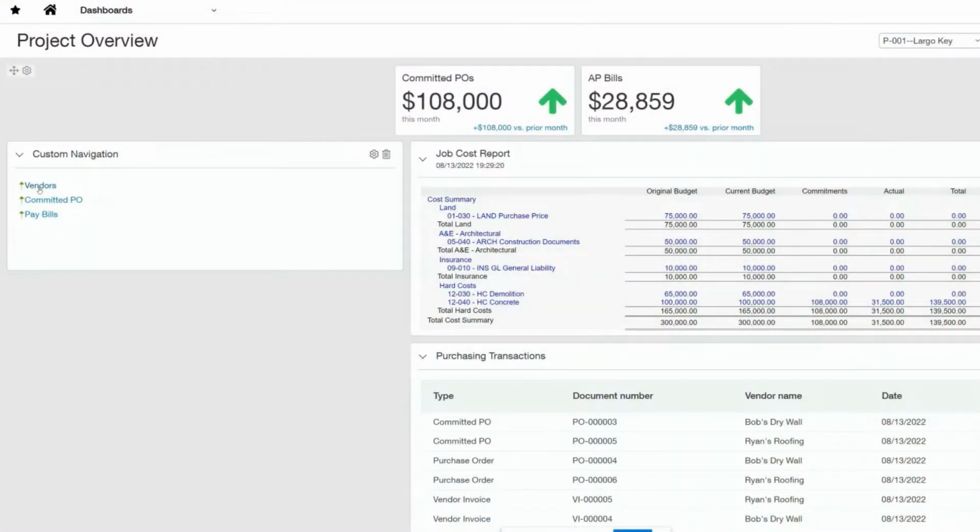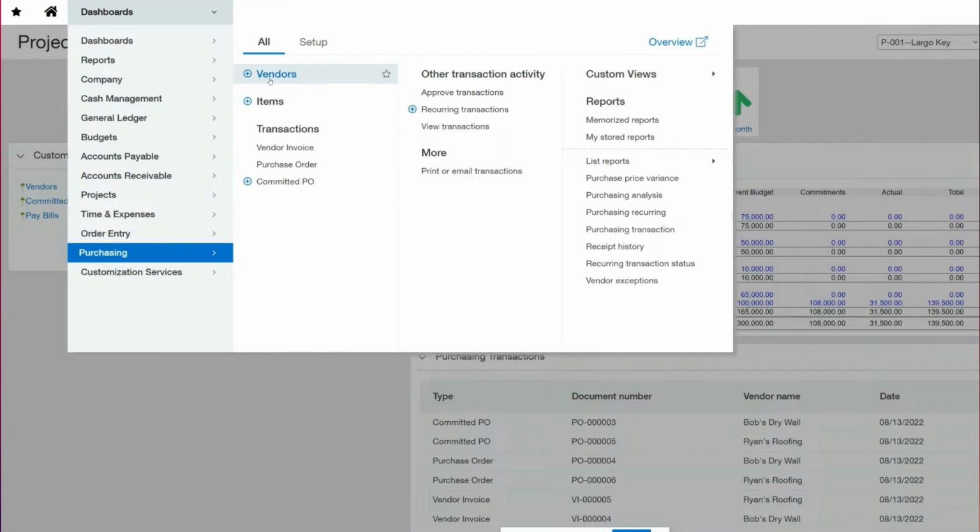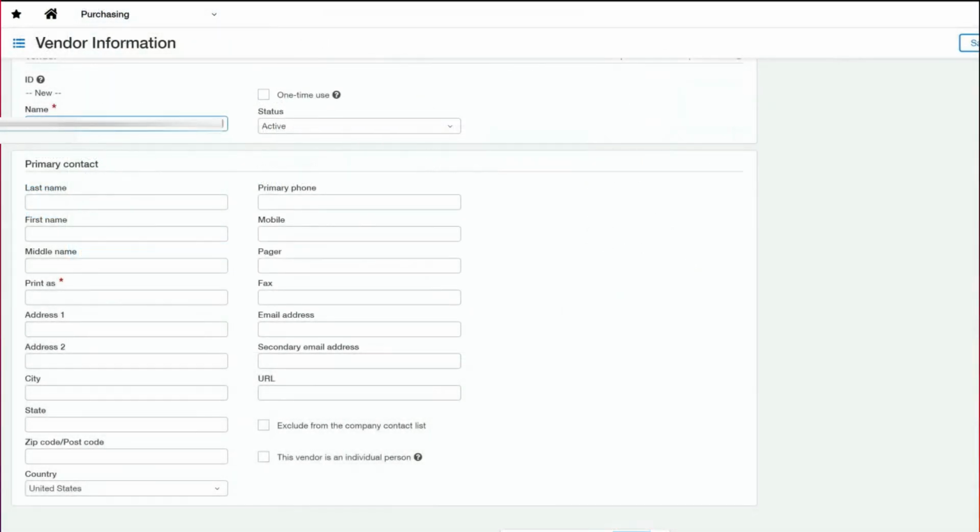To add a new vendor in Sage Intacct, you can access the vendor creation page from several areas, including the custom navigation menu, Accounts Payable, or Purchasing. In this example, we'll use the Purchasing module. Select Add Vendor, then enter the vendor's business name along with any other required company information.